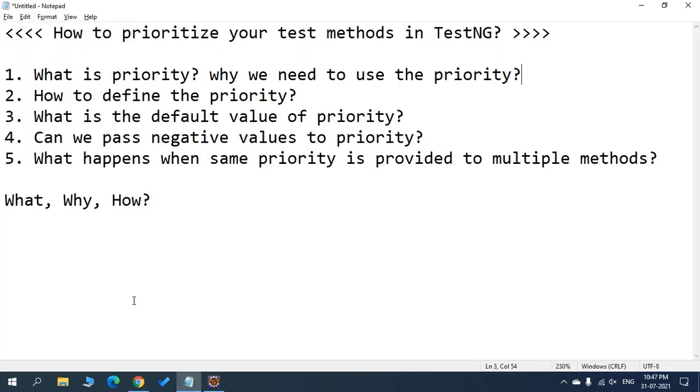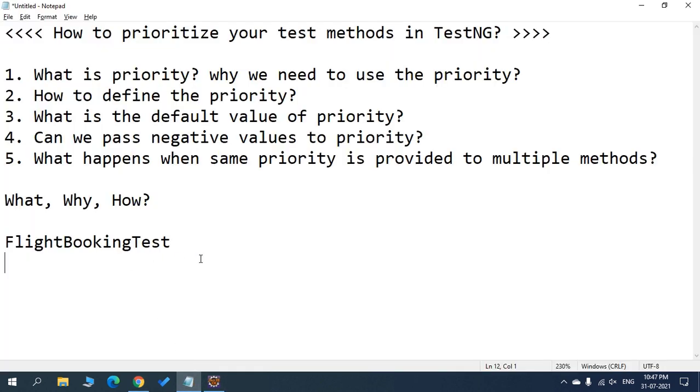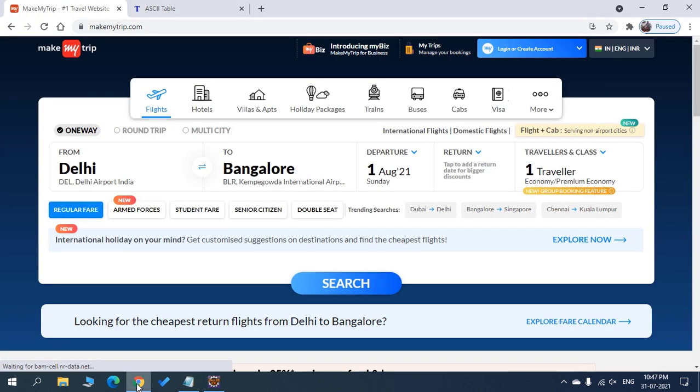Okay, so first let me write down the test case name. The test case name is flight booking test. Okay, flight booking test is the test name. And what are the steps included inside this? So basically the test name is flight booking test and here I want to book one flight. Okay, so this is the high level. So what are the high level steps that are included?